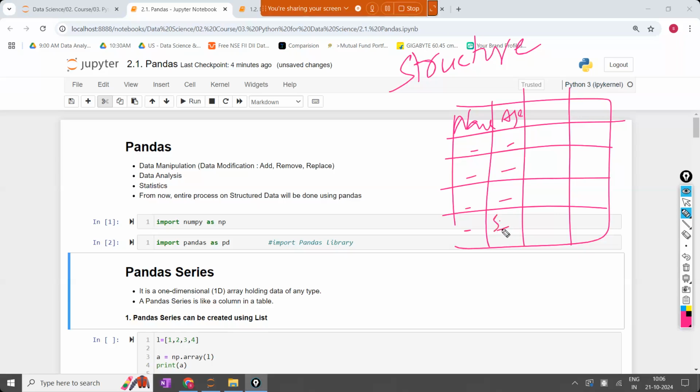I can't write here Shiva. I can't write here 25. If I write 25 there, it is considered wrong data. If I write Shiva there, it is considered wrong data. Who told you it is wrong data? Because for age, I have told you to write the age. In the age, how can Shiva be the age? So it is considered wrong data.